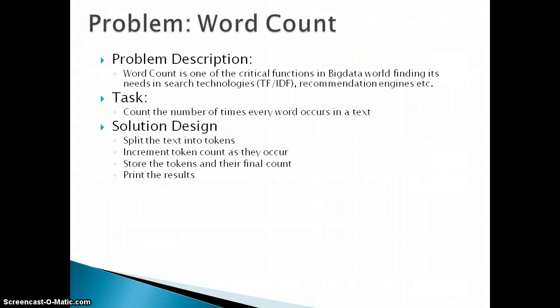So what do we do? What are the steps that we perform as a part of this task? We split the text into tokens, which are nothing but separate words. If we take a specific text, the space is a separator for the words. So we split them using a space as a separator, and we start counting the words on their occurrence to see how many times a specific word occurs, store the tokens in the final count and print the results. So this is a very simple function.